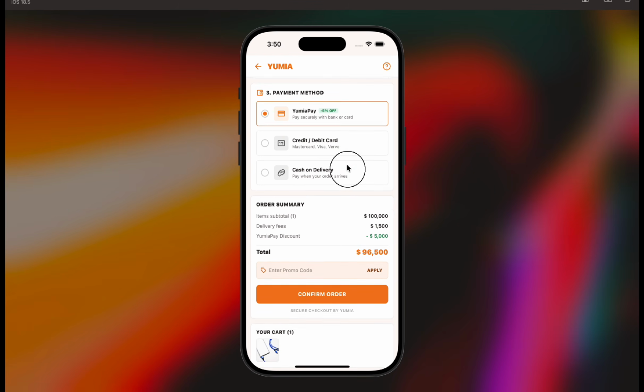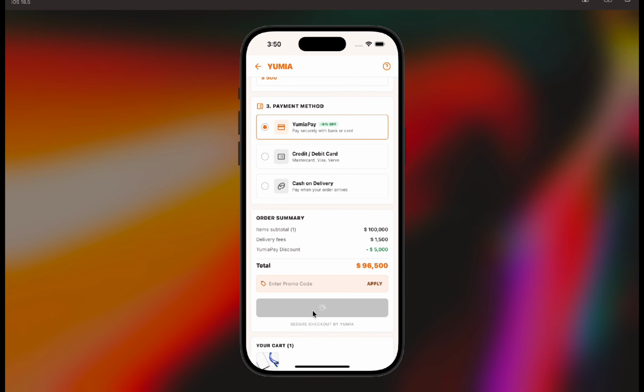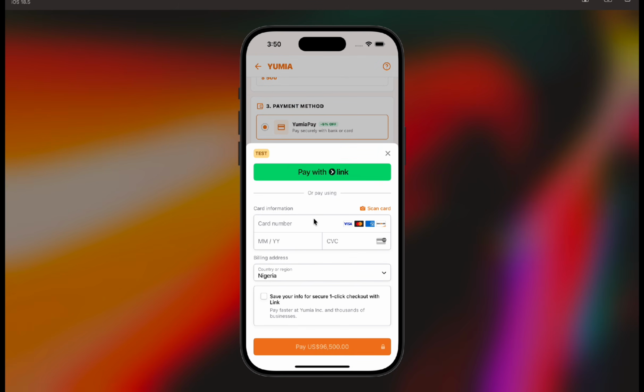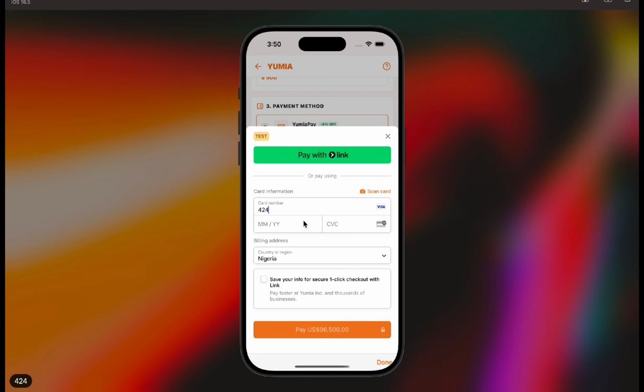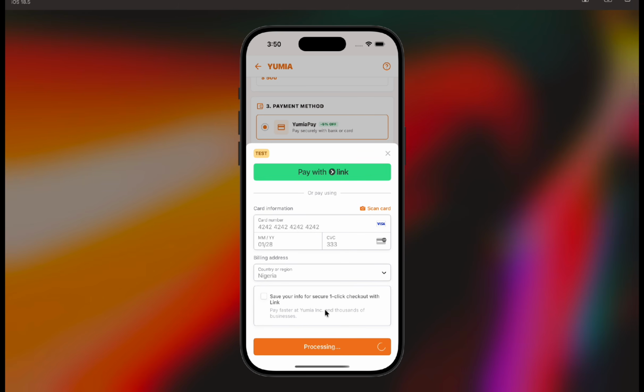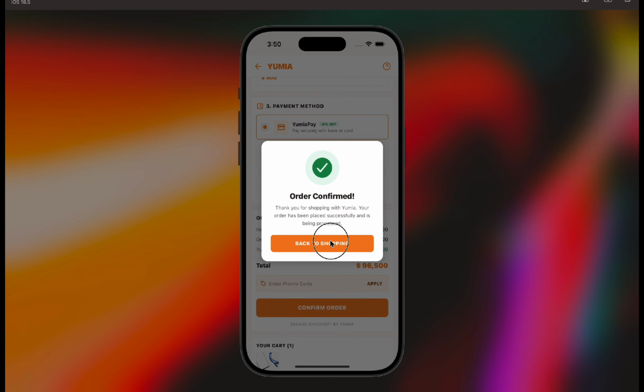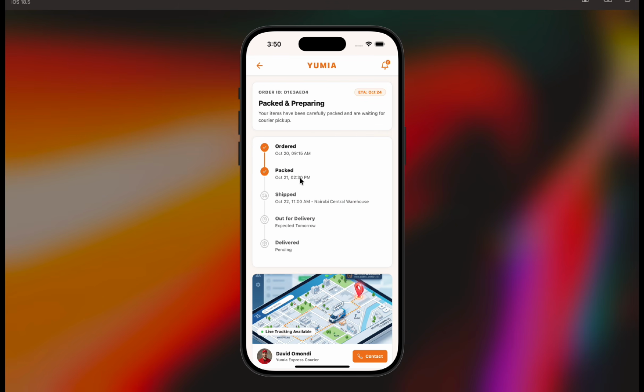$100,000. Okay, we can do this. We can confirm order. Once we confirm order, it opens Stripe. We make our payment with our card 4242, and we can see January. Our card is going to expire by January of 2028, and 333 for our CVV. And so we can pay. And once our payment is made, we can confirm the order and go and see the item.